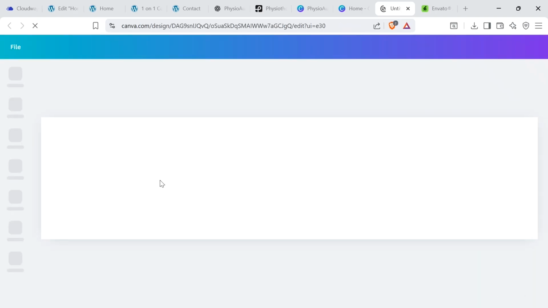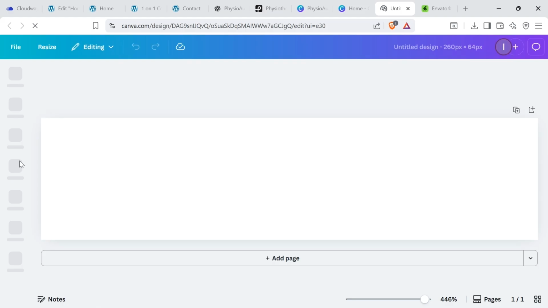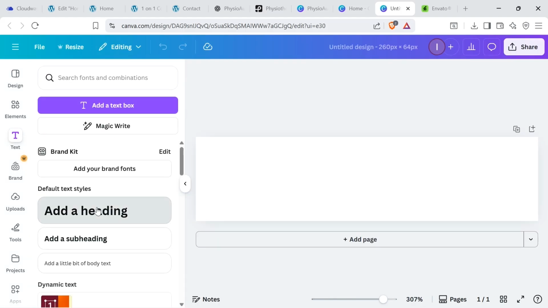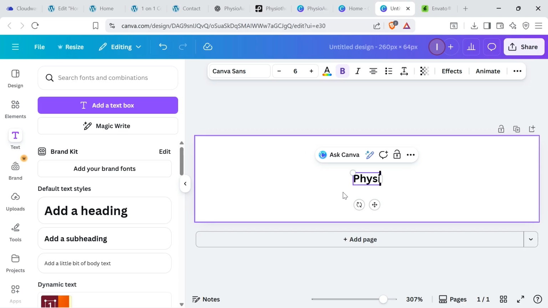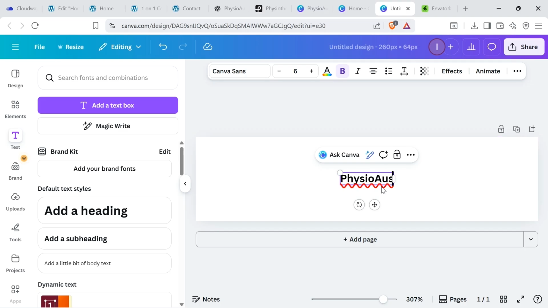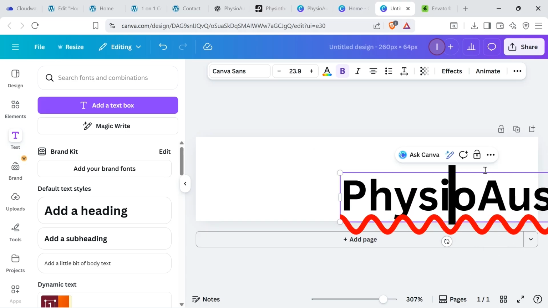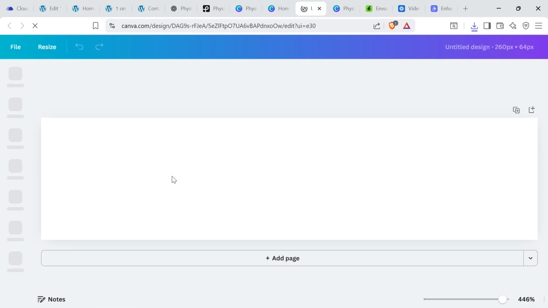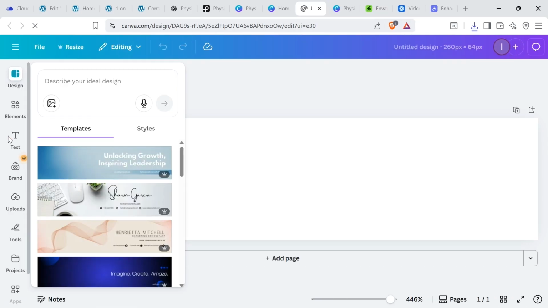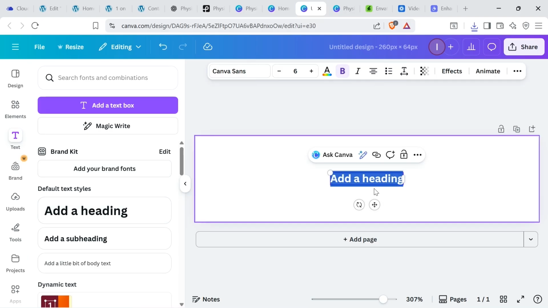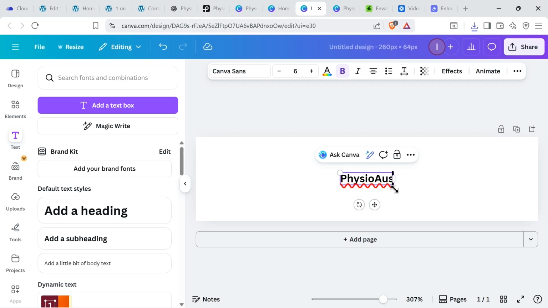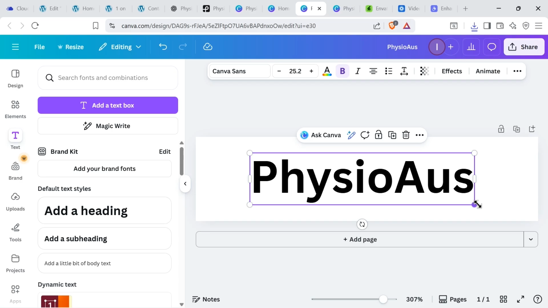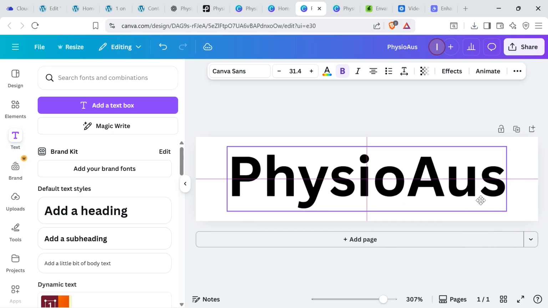And then I simply just click here. I go to text, add a heading, and just call it Physio Oz for my made up business. And then I just make it nice and big like this. I'm going to probably make it bigger again. And then we just want to hit text and then hit add heading. And then we're just going to call it whatever your business name is, Physio Oz. Then we're going to expand it out further again. Let's make it about that size there.